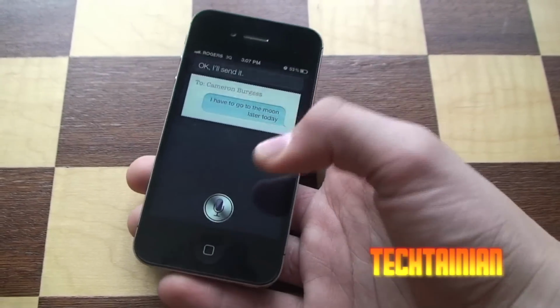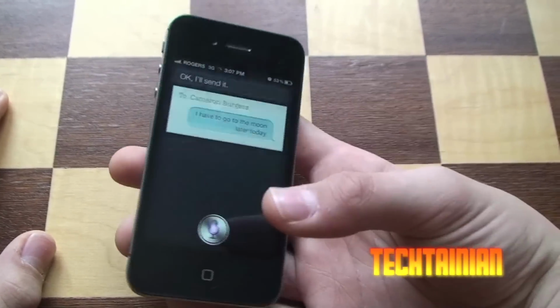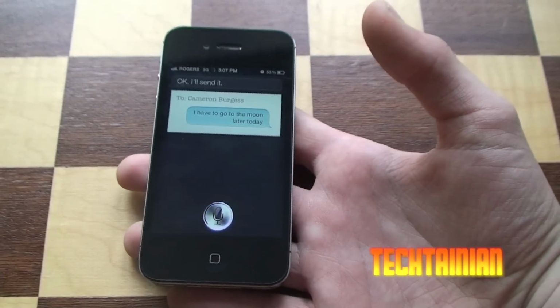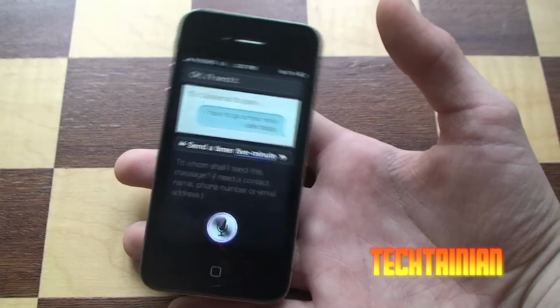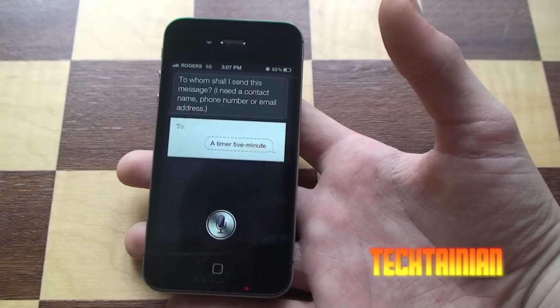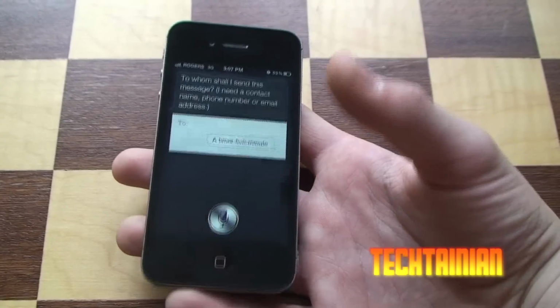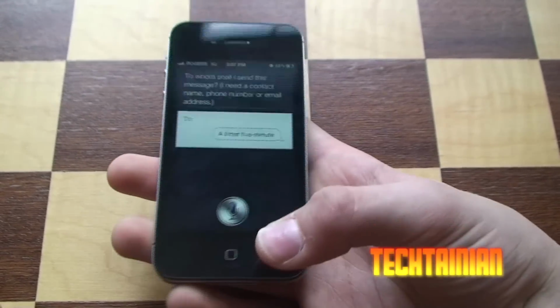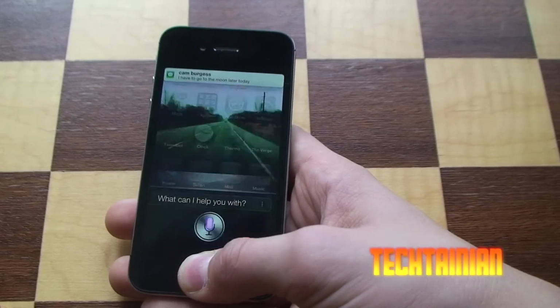Pretty effective. Now we can set a timer. Set a timer for 5 minutes. To whom shall I send this message? No, not a timer for 5 minutes. I need a contact name. Fail. So, Siri failed.